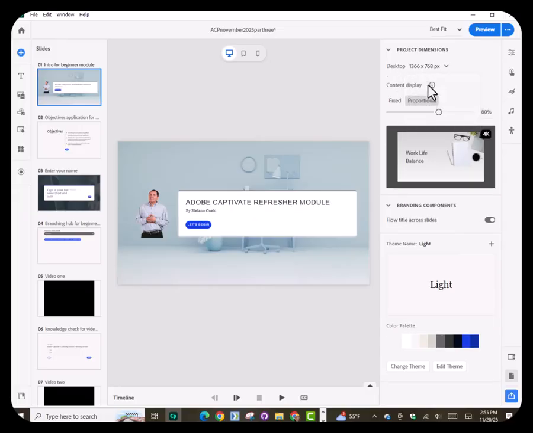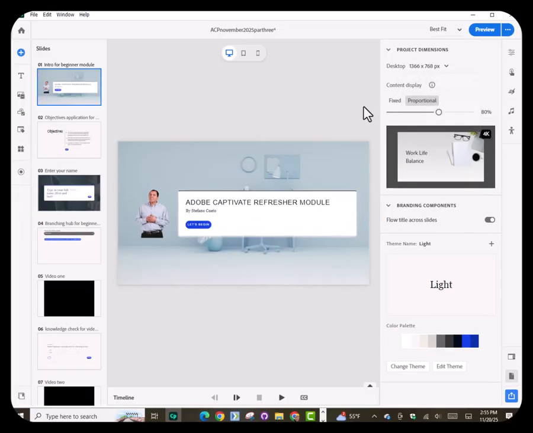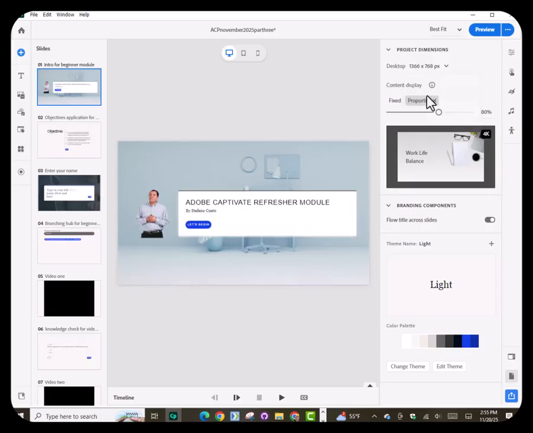Maybe we can play around with it a bit. As you can see, the difference changes. Now, for the most part, this would be the default dimensions for your project type.